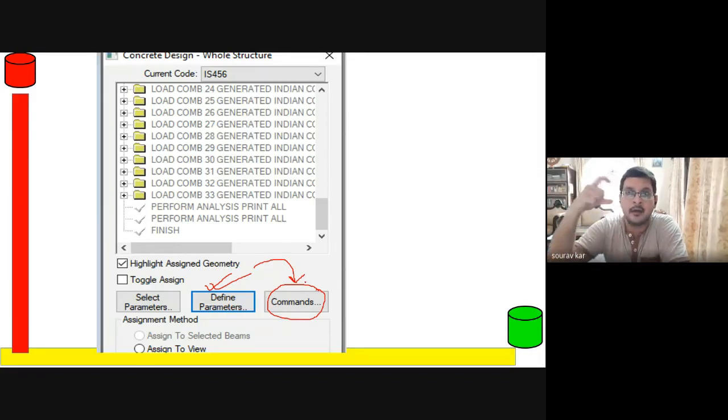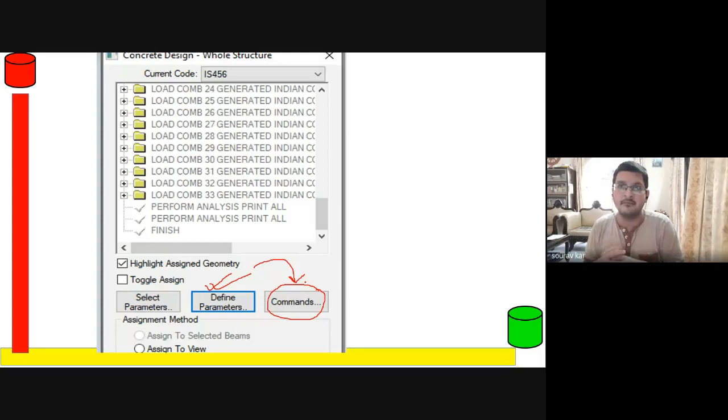Now I am making STAAD understand that we will do the design for beams, and now we will do the design for columns, because STAAD cannot understand which is beam and which is column. Until and unless you make STAAD understand, it will not know which member is beam and which member is column. That is why we have to select commands.